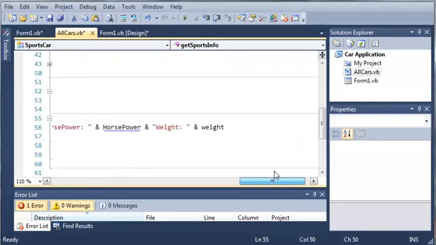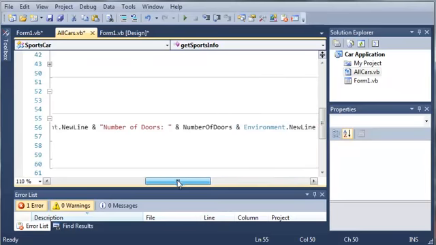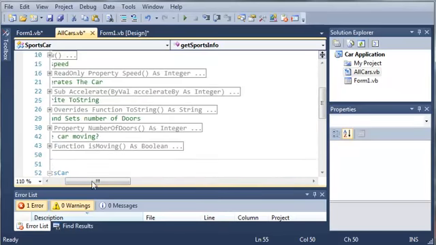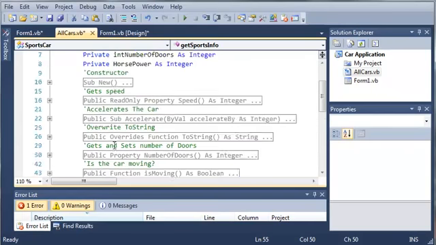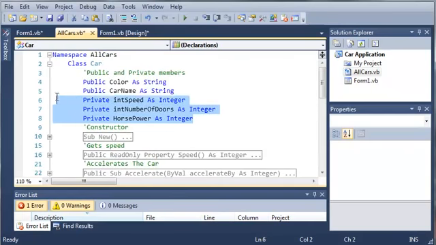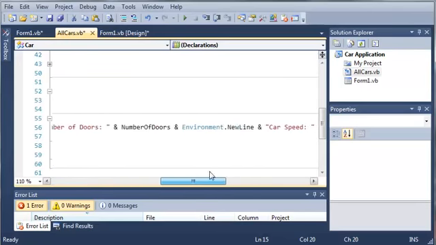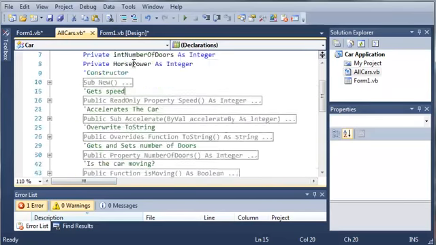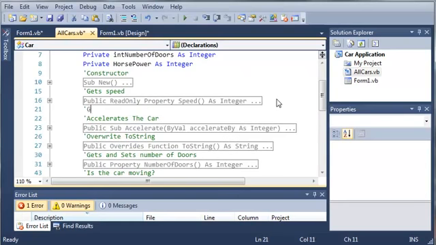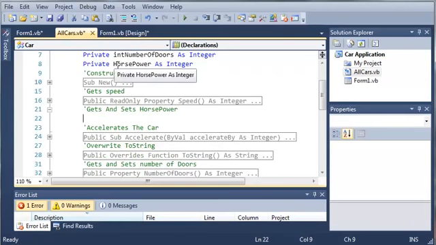Now, the reason we're not getting any errors is because the sports car inherits everything from car. So whatever is in car, we can use it in sports car. Now you can see we do get an error on the horsepower because we made that private. Now let's come up here and we will make a property to get or set the horsepower. So gets and sets horsepower. And for this, we'll just add int horsepower right here.